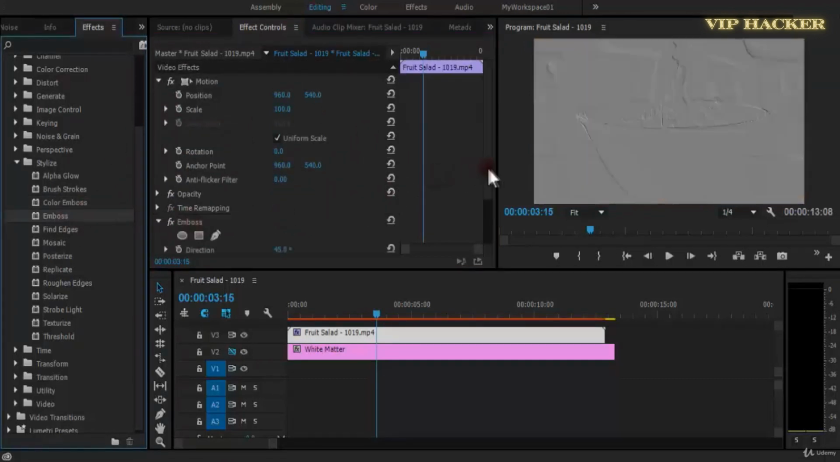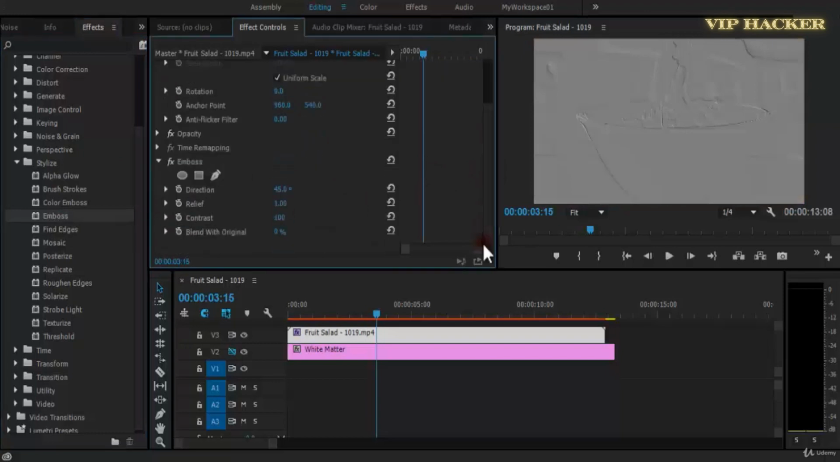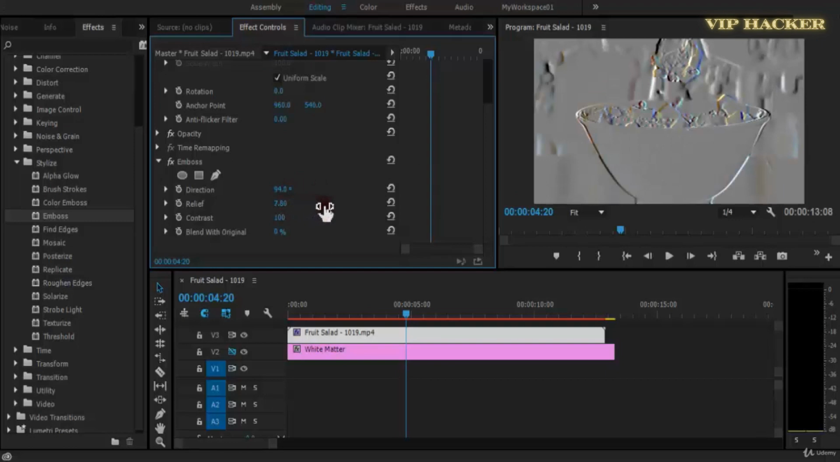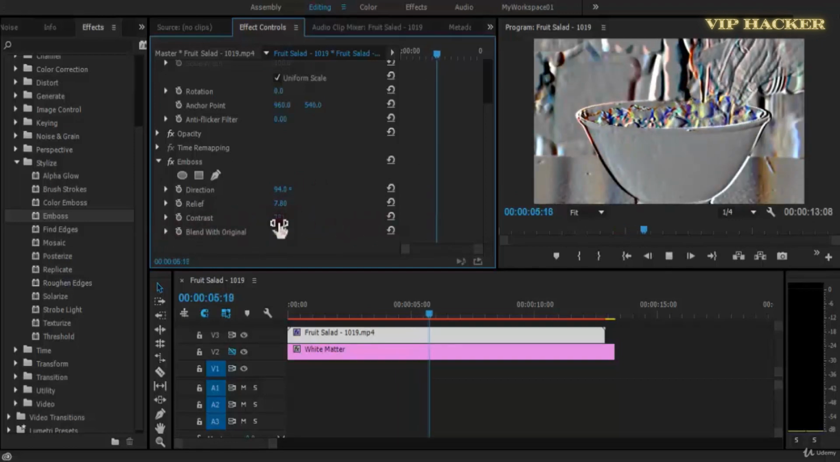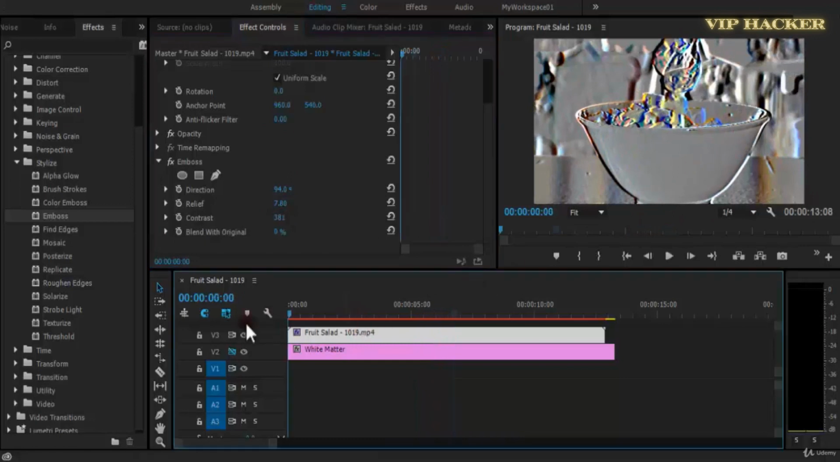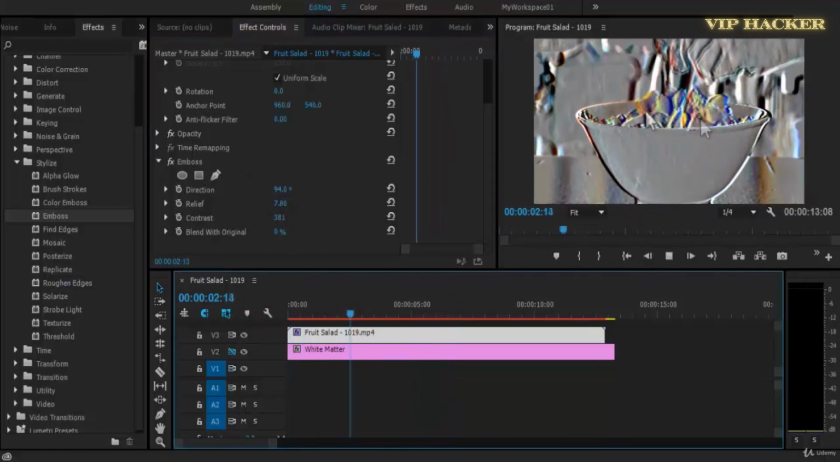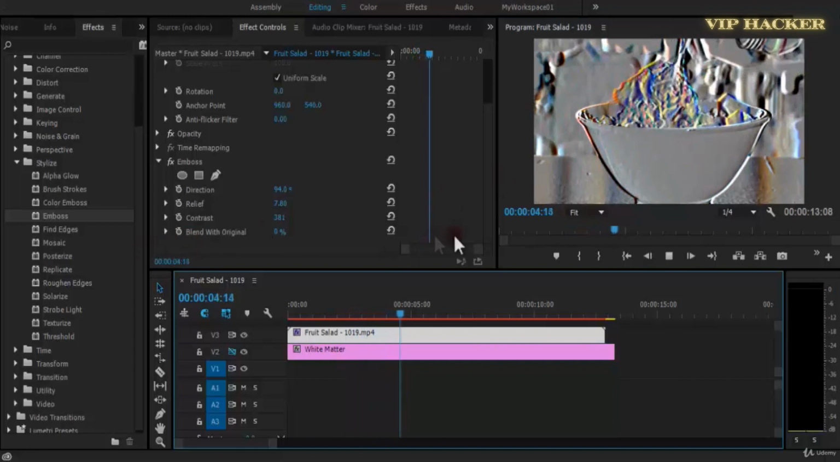Let's come to the next effect, which is emboss. It does not emboss the color, but is only embossing our video footage here. And on a grayscale mode, it's the same direction, relief, contrast is 100. We increase the contrast. So it is creating an outline kind of thing with embossing our video footage.